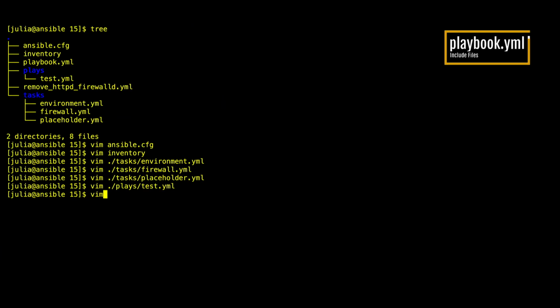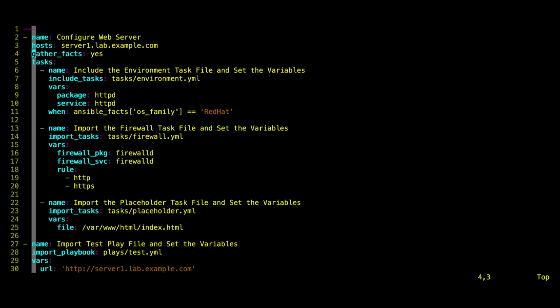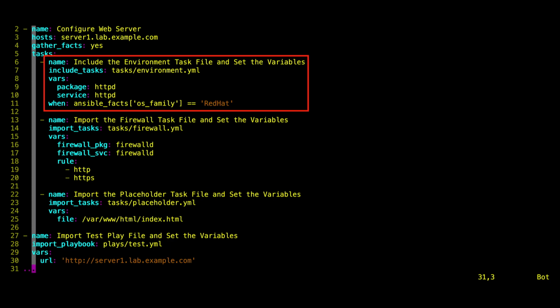Create a playbook file. In the playbook file, the name of the playbook is configure web server. Host is server1.lab.example.com. Gather_facts is yes. Task number 1, include the environment task file and set the variable. We use the include_tasks option to include the tasks/environment.yml file with the variables package is httpd, service is httpd. When condition ansible_facts os_family is equal to RedHat.